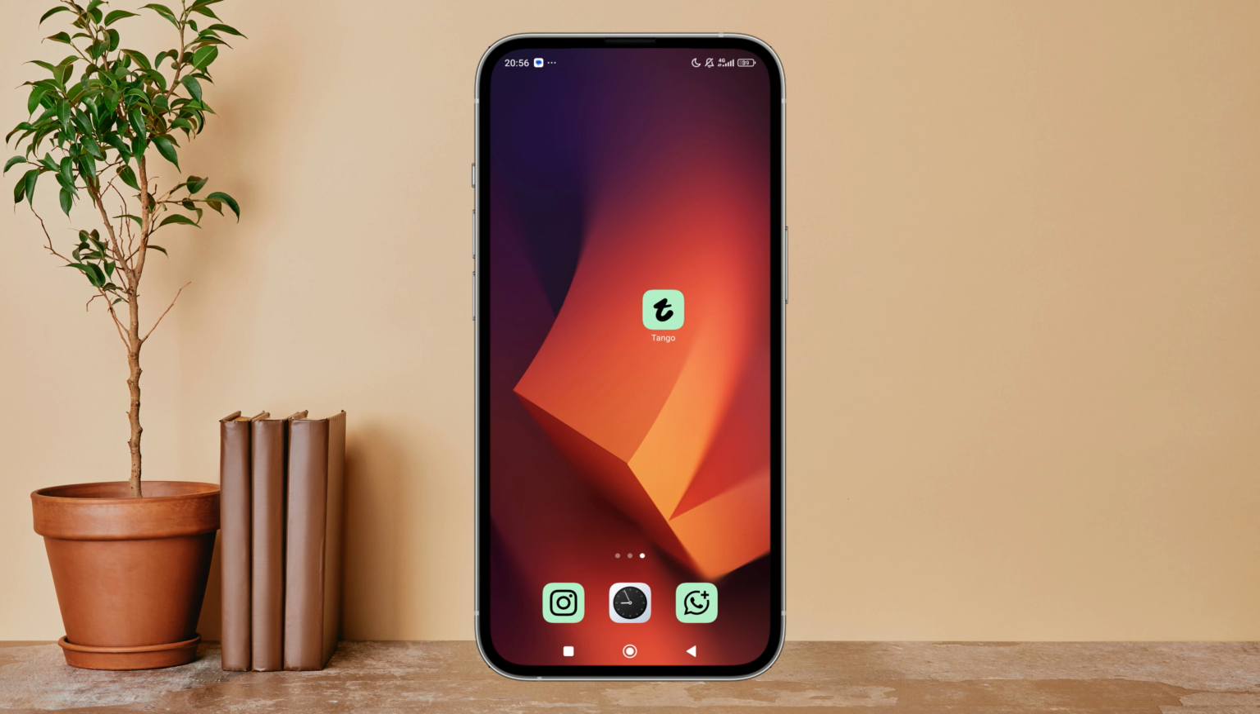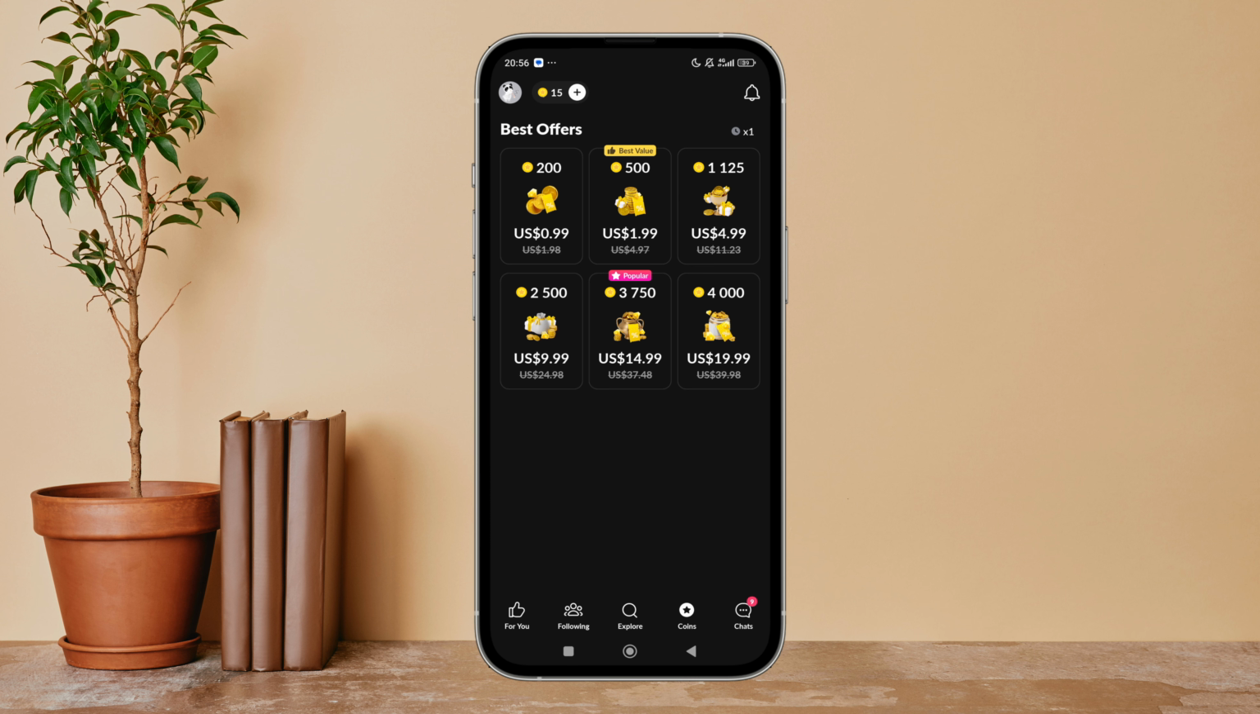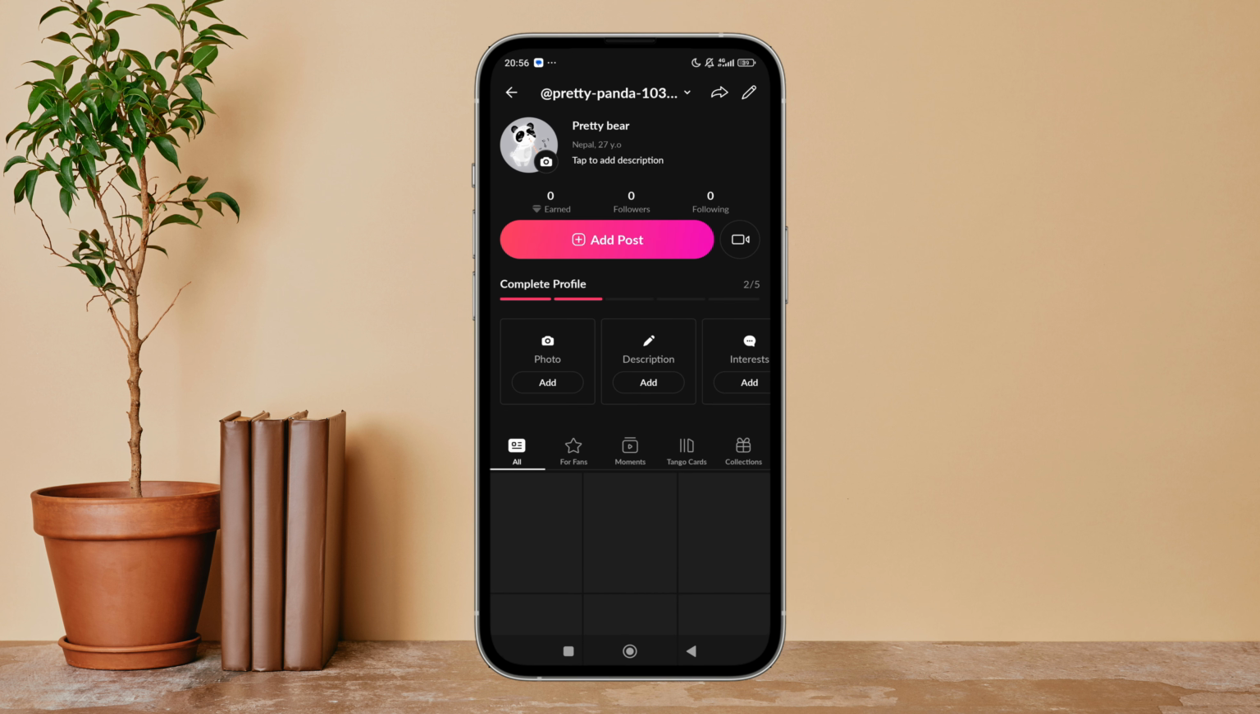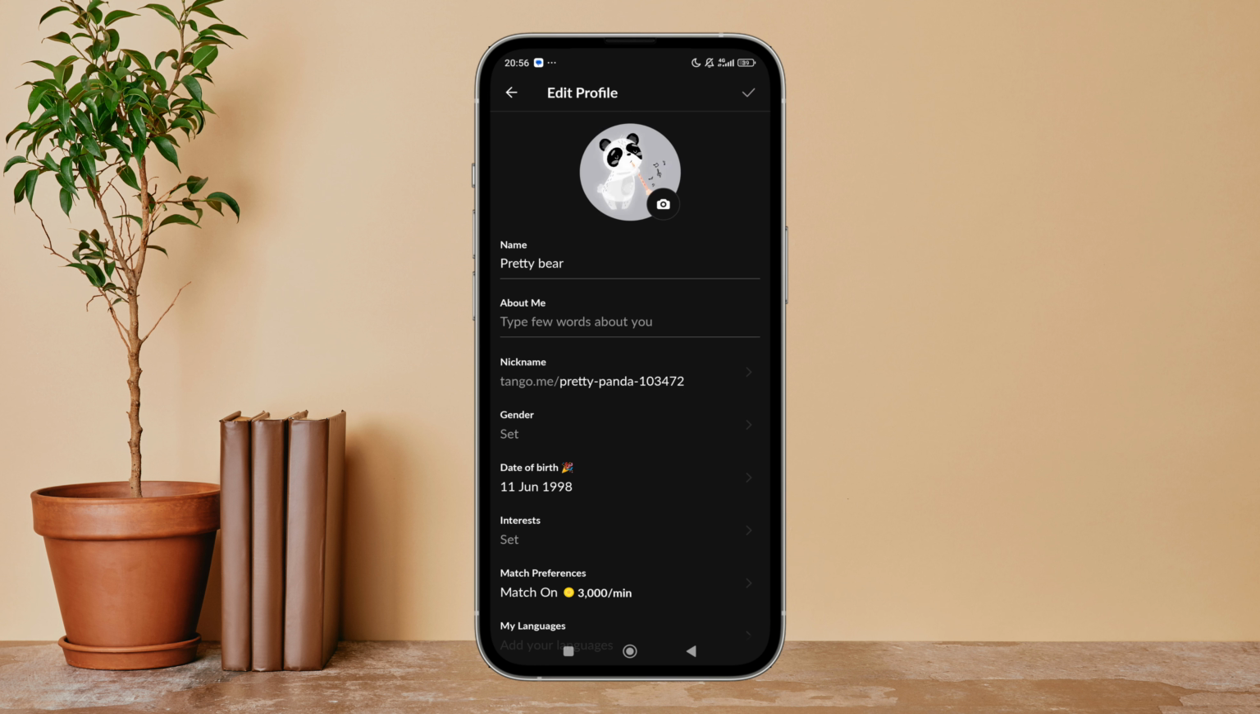Firstly, open the Tango app on your device, then tap on your profile icon. Next, again tap on your profile icon. After that, you can see the option of a pencil-like icon at the top right corner of your screen. Tap on it. Then you can see the option of add about me.